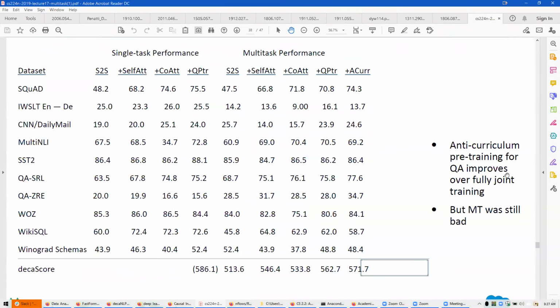Then he says that this improves anti-curriculum pre-training for QA. That's what we just saw, where you run a batch through the harder tasks several times, several epochs of the harder tasks, and then through the easier tasks. And he says that anti-curriculum training, as opposed to fully joint training, works better. But looking at these columns, there's the anti-curriculum training, and I guess this is the score from the fully joint training.